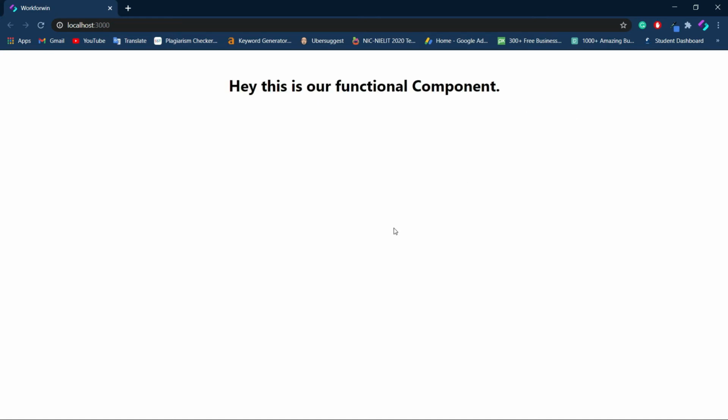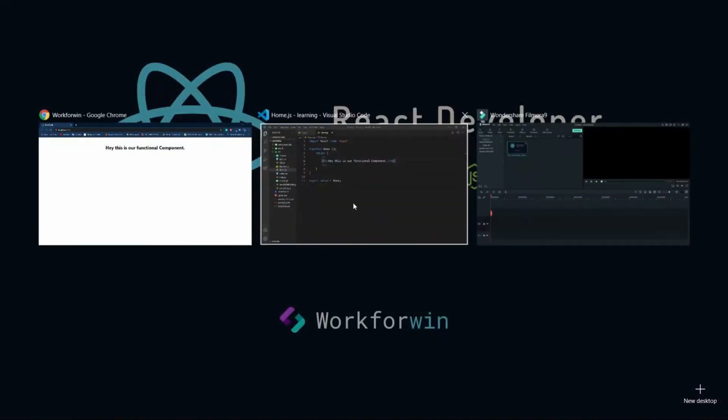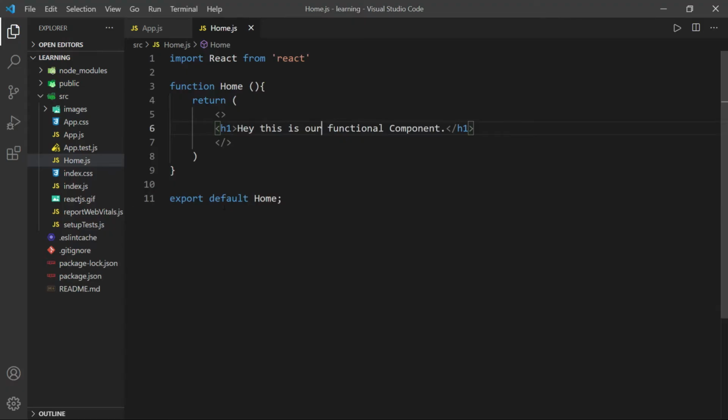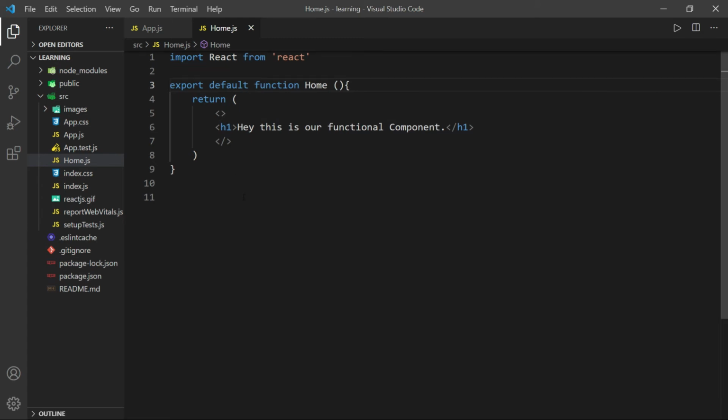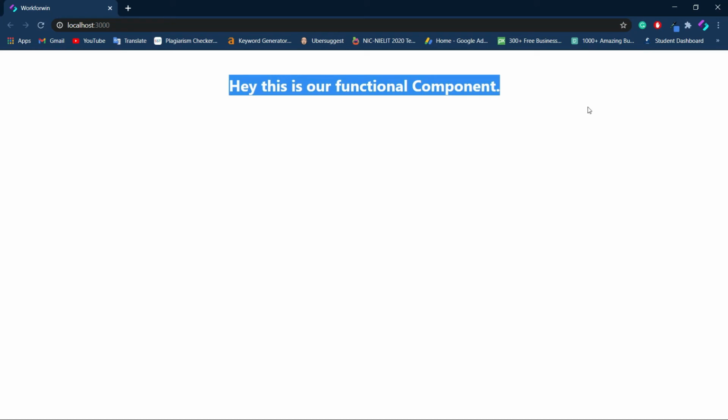Now the second thing we need to note down here is that, as I told you, we can export it using two methods. We can write export default home here, or we can write export default at the front of the function. Now this will also work. So let's see how it's working and whether it shows some output or not. Refresh the page. So we can see that, hey, this is our functional component you got here.